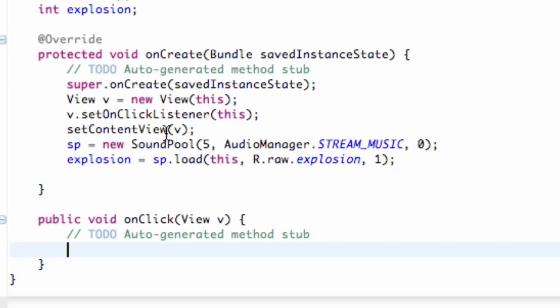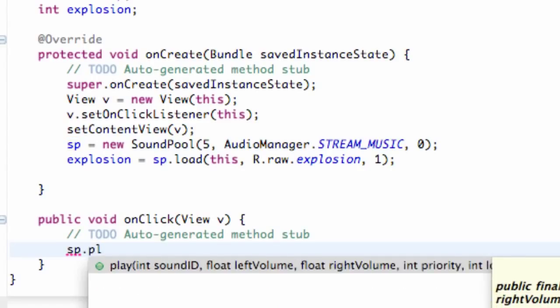Anytime our view is clicked, we're going to use this onClick method to play our explosion. So we're just going to say explosion, and then dot play. Why isn't it loading here? Okay, we're going to say actually our SoundPool now down here. So we're going to say our SoundPool dot and now play.